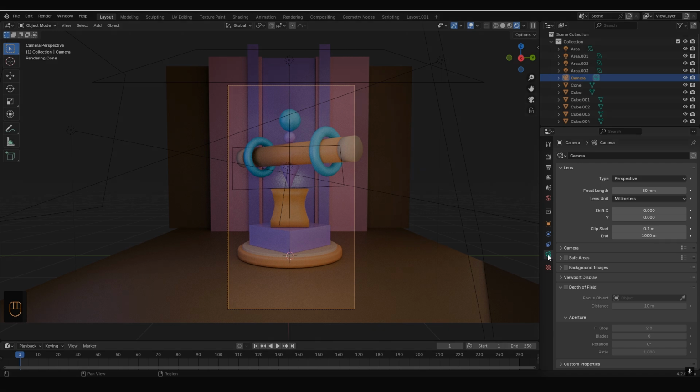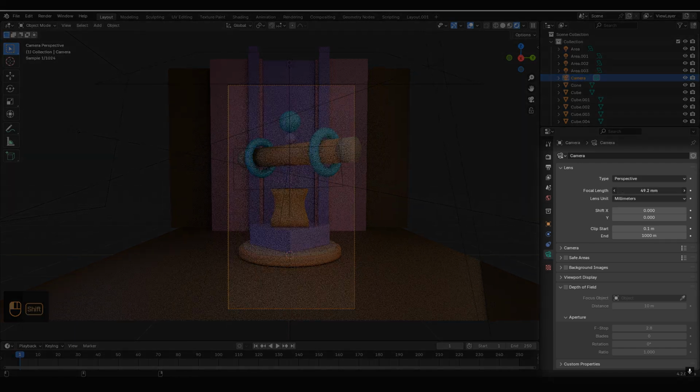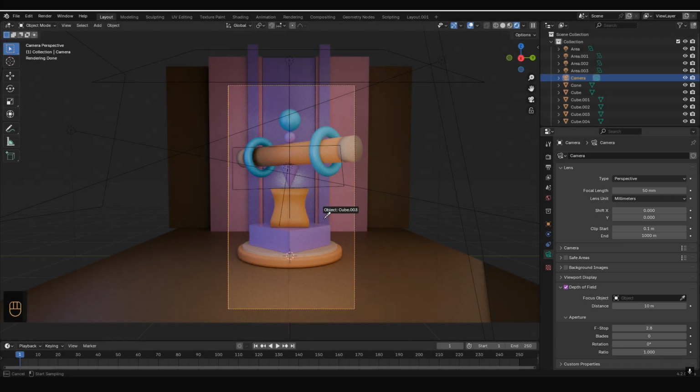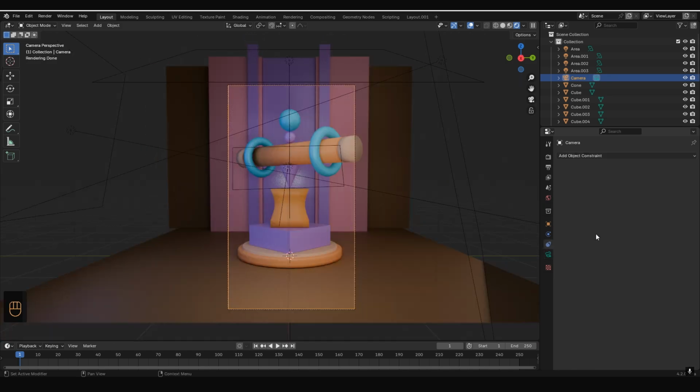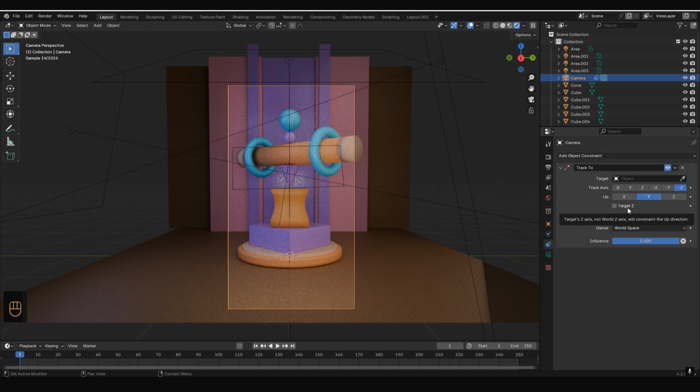Select the Object Data Properties tab, camera icon, in the Properties panel. Configure the camera settings by enabling depth of field and setting the focus distance. Adjust the aperture value to 1.8 for a bokeh effect. Select the object on which the camera focuses. Then go to the Constraints tab, add a Track 2 constraint, and select the cube as the target.